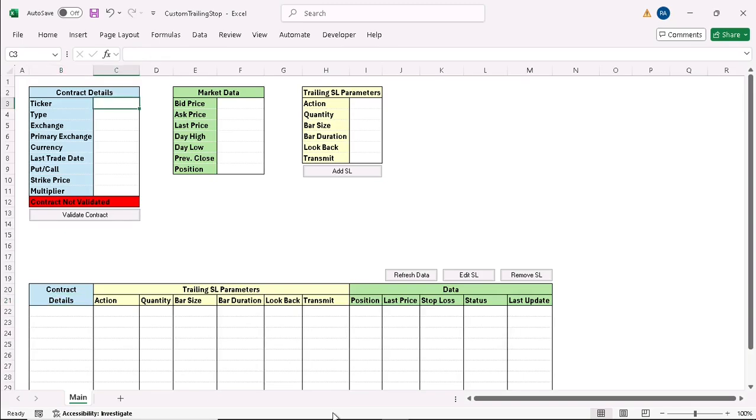Now let me show you an example. So let's say we hold a position in Reliance stock, which is listed on National Stock Exchange of India, and we want to exit this position using this trailing stop loss. So the first thing we now need to do is specify the contract details. So we type in Reliance, type would be stock, exchange would be NSE. We don't need to specify primary exchange. We can specify currency, which is INR.